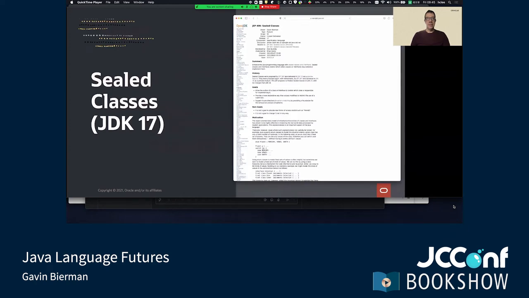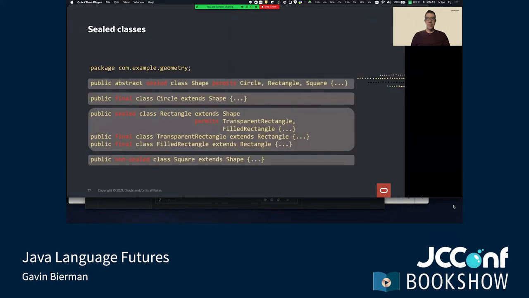Here's another feature from Project Amber. This is sealed classes. Sealed classes, or sealed interfaces, restrict which other classes or interfaces can extend or implement them. This provides a more declarative way than access modifiers to restrict the use of a class or an interface. So for example, here we have a sealed abstract class called Shape that has three permitted subclasses, Circle, Rectangle, and Square.